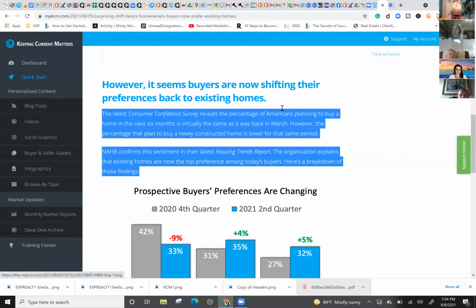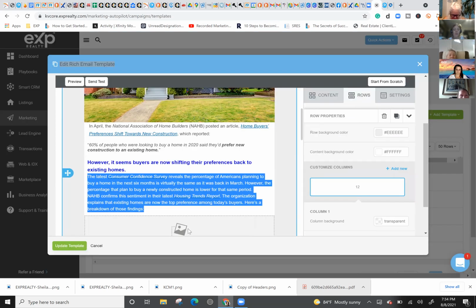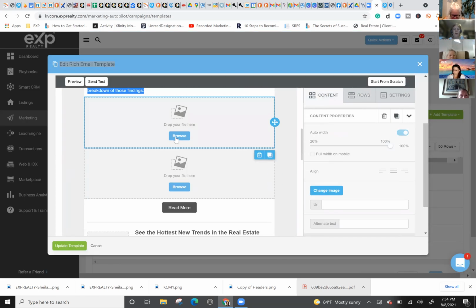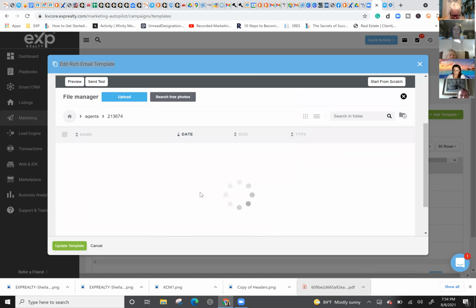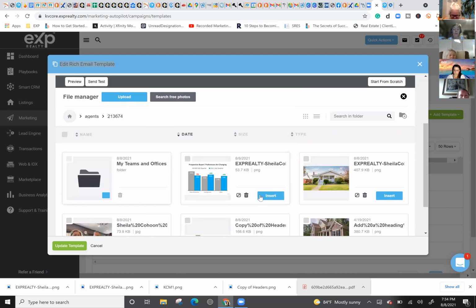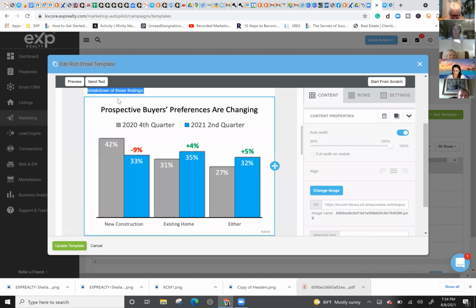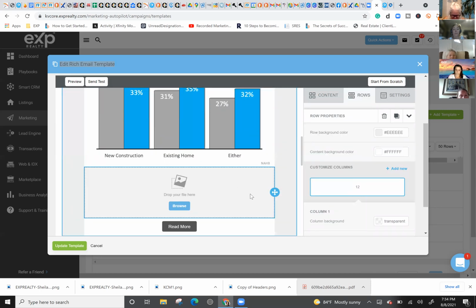All right, I'm just gonna add in this one last image to show you, and we're gonna click on here, browse. We're gonna click on inserting our image, and then we're going to go into getting some hyperlinks. Okay.